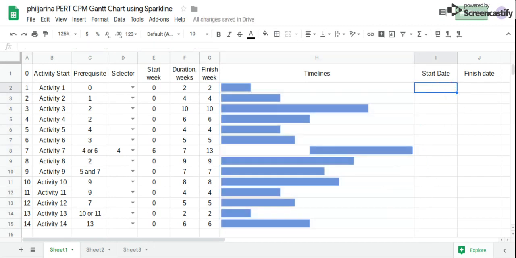Next, we complete the start date and the finish date of each activity. Let's say we start today as for activity 1. So it is today. Then the finish date of activity 1 will be equal to today plus the finish week times 7, because there's 7 days in a week. And we lock the references.